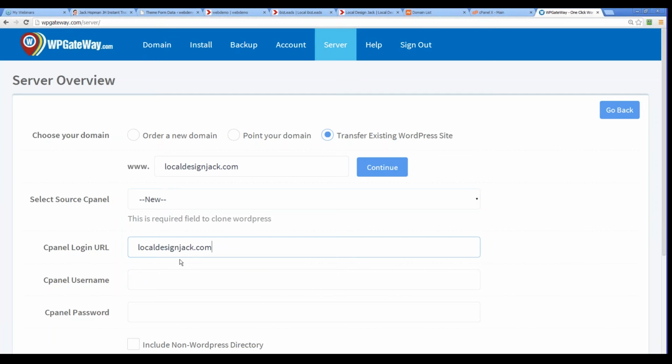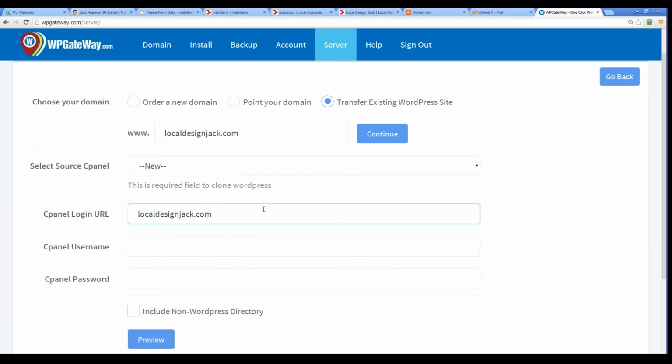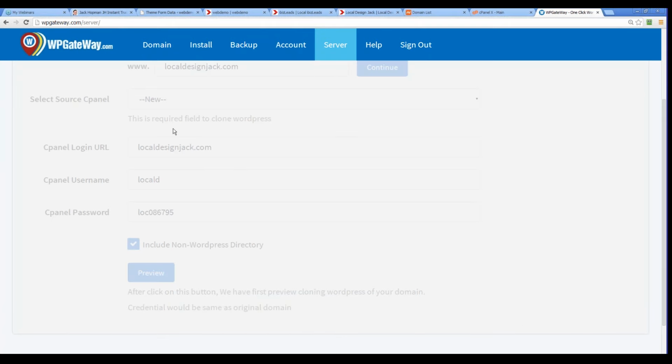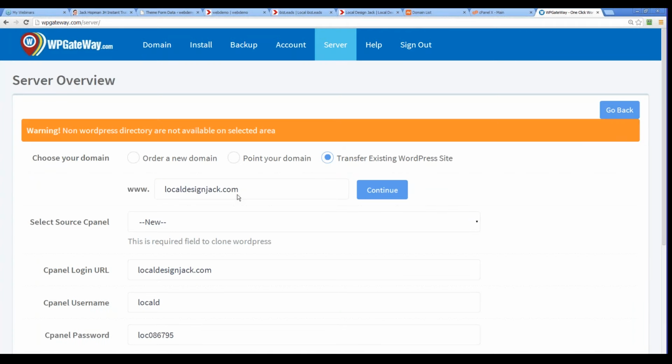And if you have a subdomain but you want to move to a main domain, you also have to enter the main domain of the cPanel. Then you enter the username, and then you enter the password. Then you click include non-WordPress directory. Now it's going to log in. Non-WordPress directories are not available in the selected area, so in this case there's no directory that's not related to WordPress.